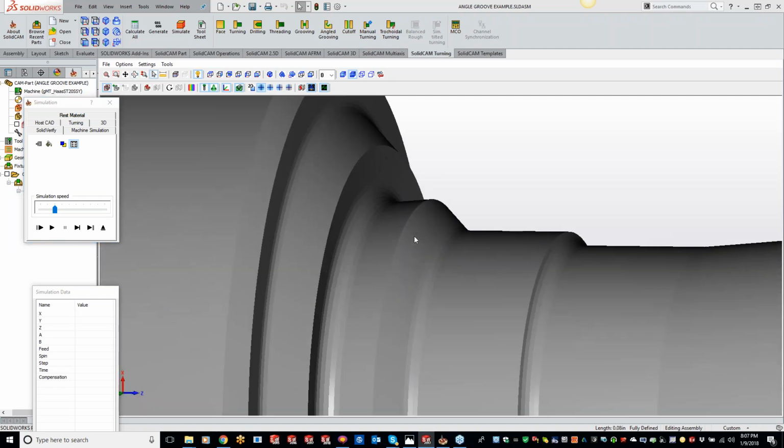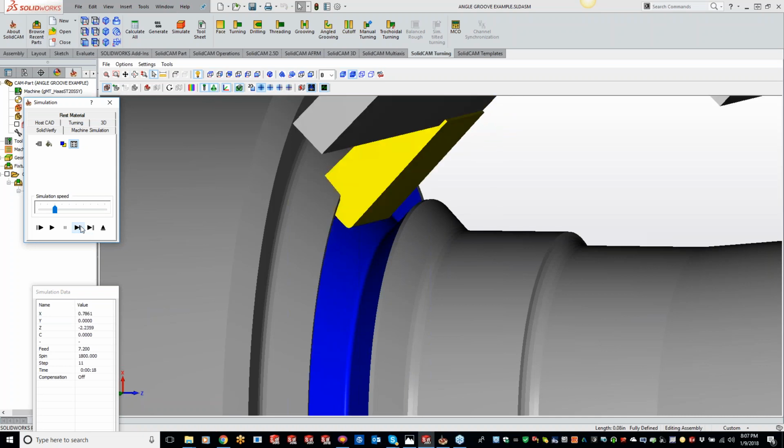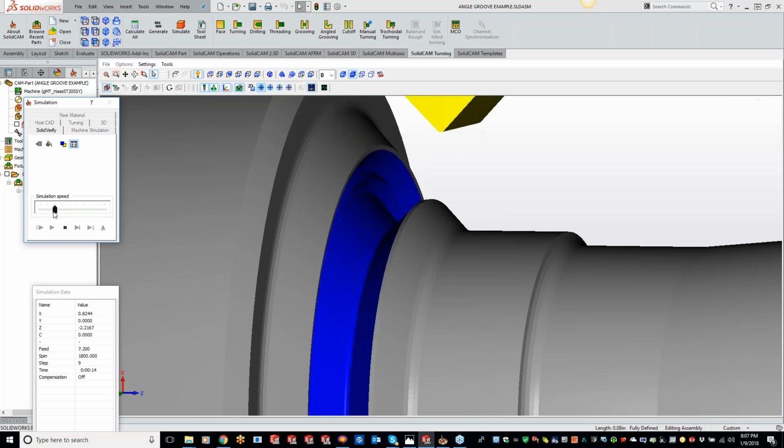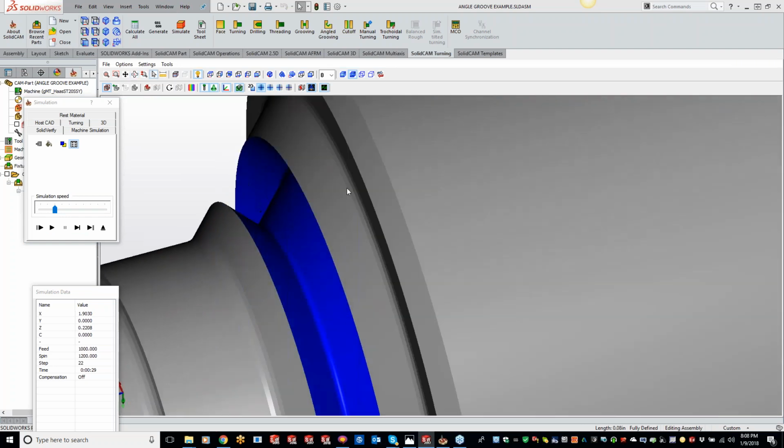Kind of get it rotated around here. Single step it. Getting that material out of there. And whoop, play it through fast here. And you can see we got that nice angle groove going in there for us.